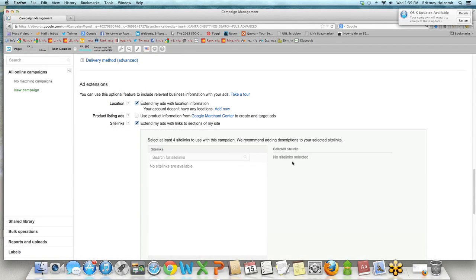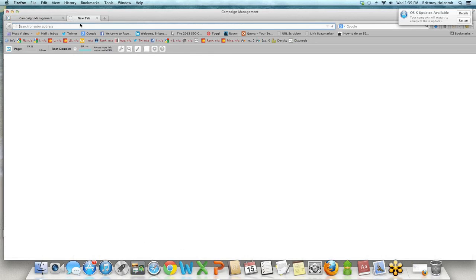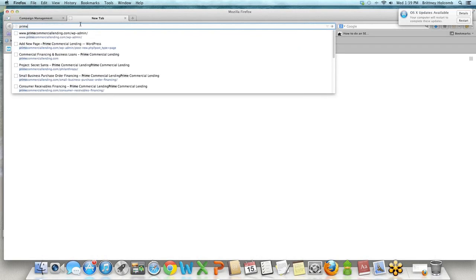Site links, very important. So when you click site links, we're going to establish our site links for our campaign right now. Site links are extra links that will pop up in your ad that you also want to get traffic to for your website. So let's just use Chris's website as an example.